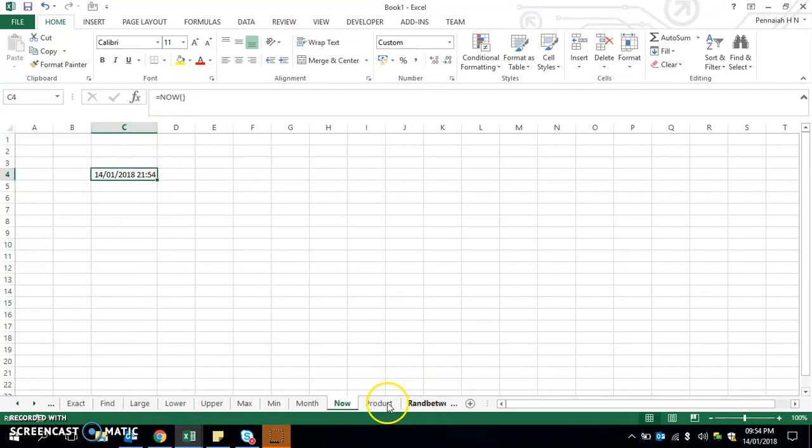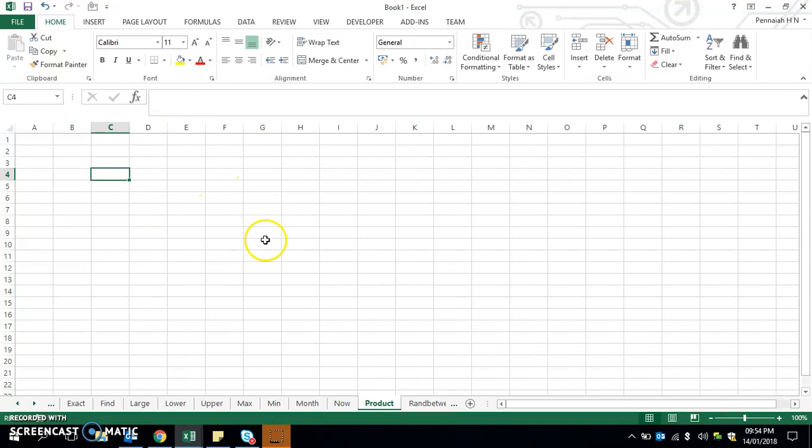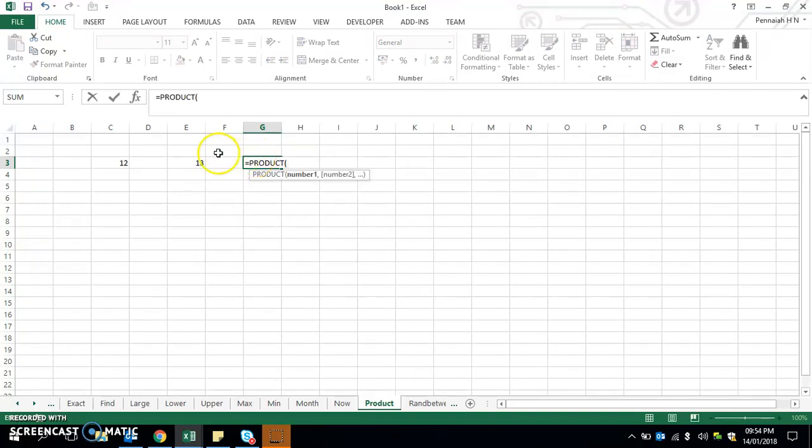Next we will go to product. Product is the function we use for multiplication. For example, I have 12 and here 13 and I need to multiply these two. I'll just use product. This is number 1, this is number 2. 12 into 13, close the bracket. Here we have the answer, 12 into 13, 156. So like this, you can multiply a lot of numbers in the product function.